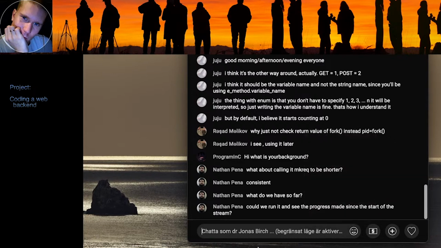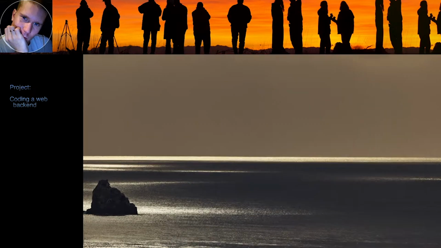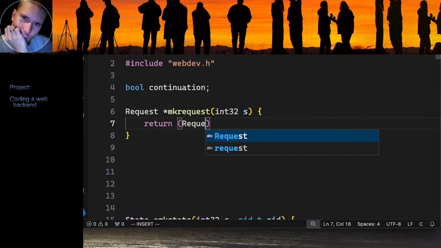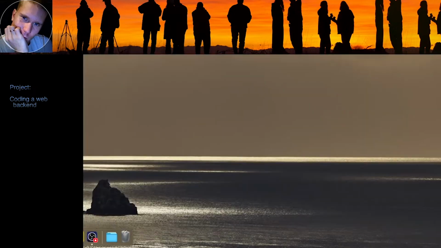Well, we could run it, but I'm not sure. We are missing one function. Well, maybe not. We do have this empty make request function, so perhaps it will work. Let's just do something like return, let's request cast a 0. This way it might compile at least, but I don't think it will work very well.